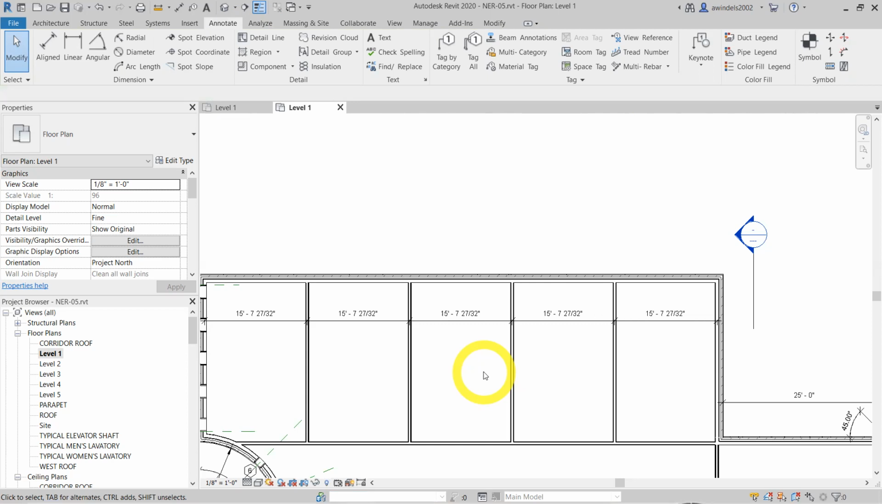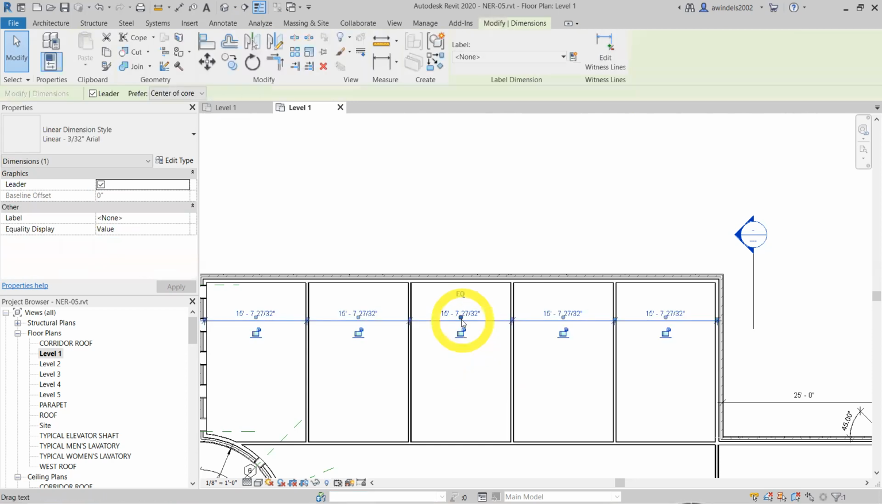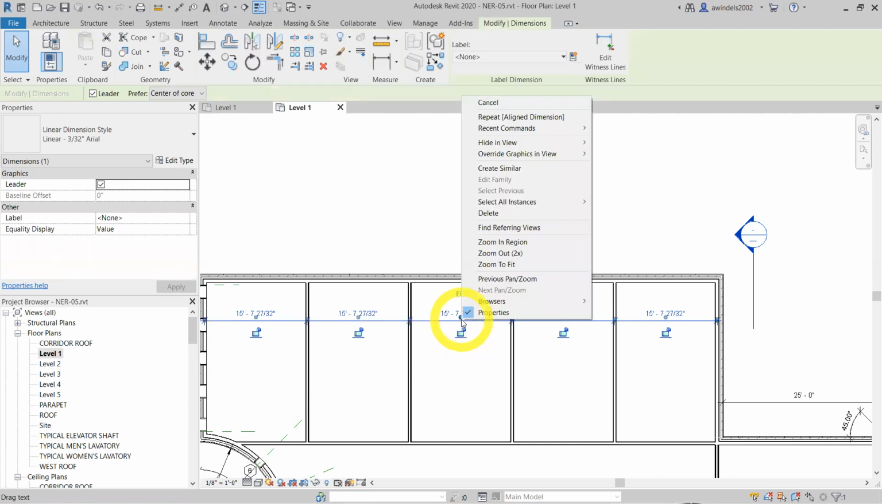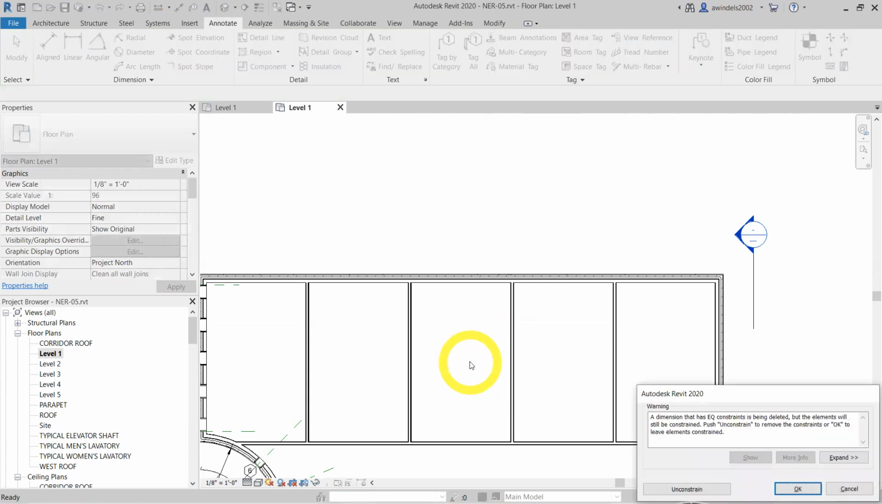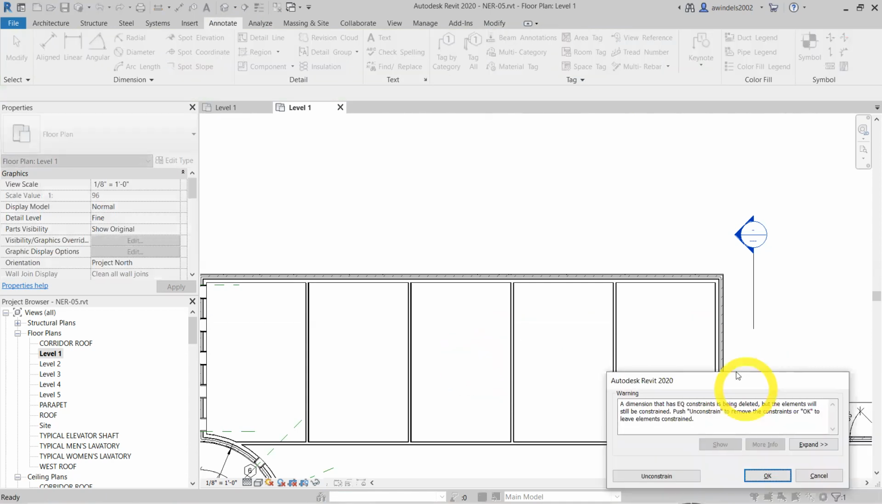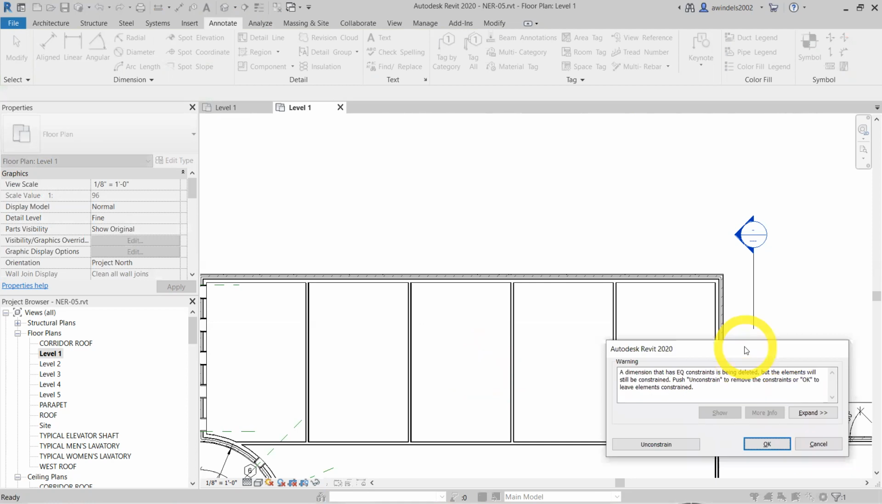So when I click this dimension string, let's see what that means, and I press delete, it gives me a good warning. That's actually really helpful. It might be annoying at first, but it's saying this dimension that has equal constraints is being deleted, but the elements will still be constrained. So that will still apply even though I'm deleting it out.